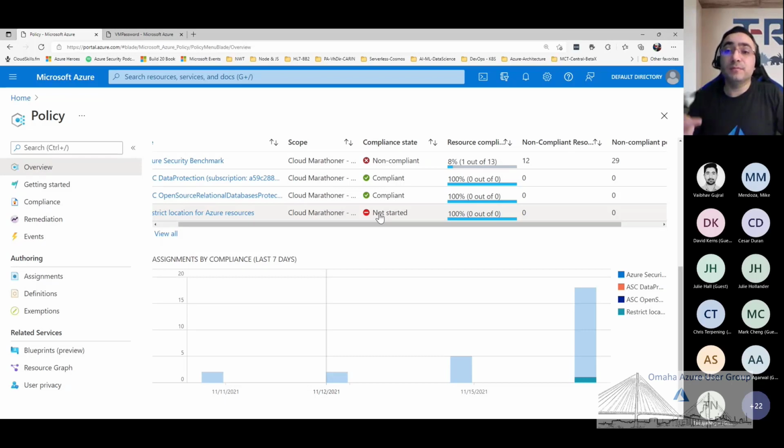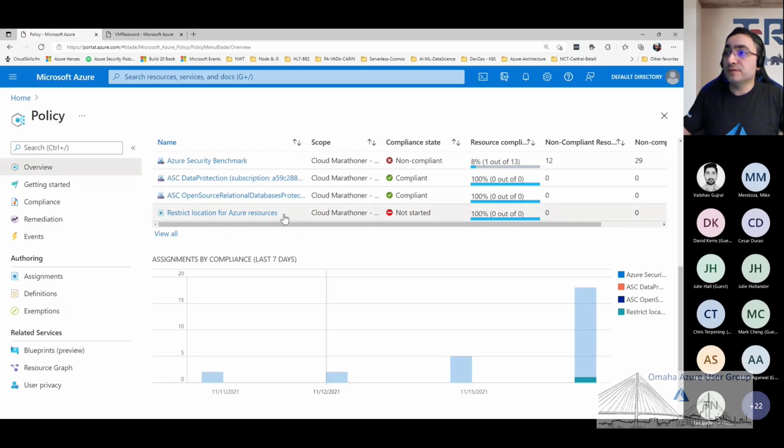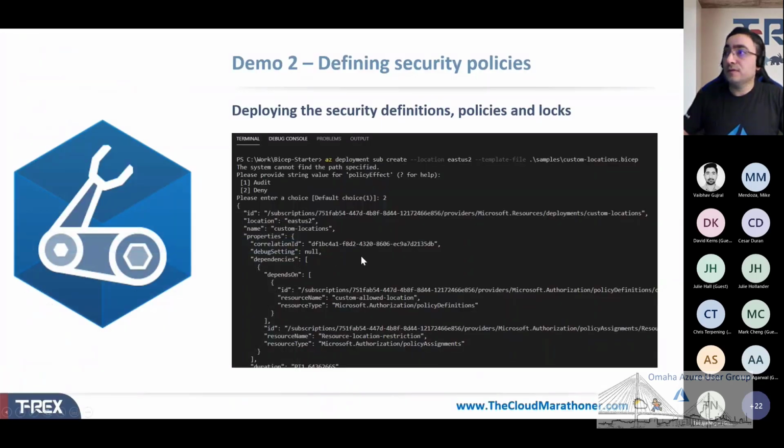And we should see that it's not compliant because one of the resources, as you saw, was in the North Europe, I believe, region, which is not a compliant region. But now we have this policy already appearing on our policy list, which is good. All right, next.